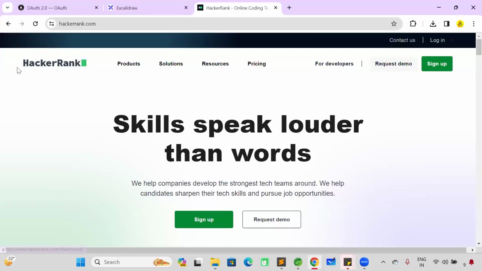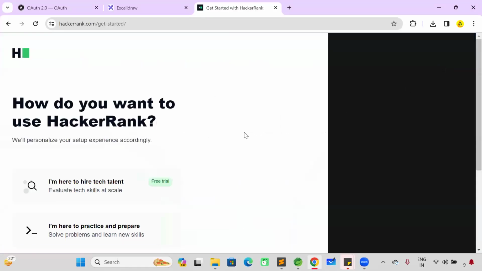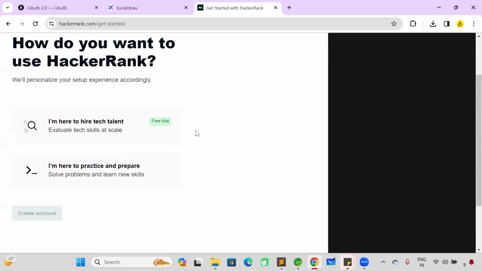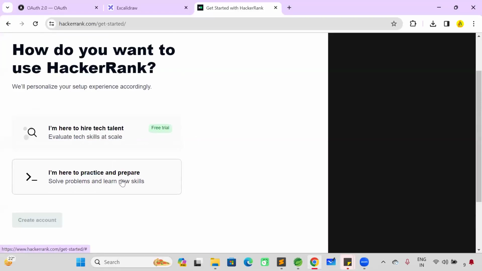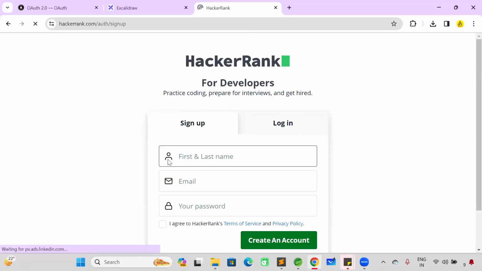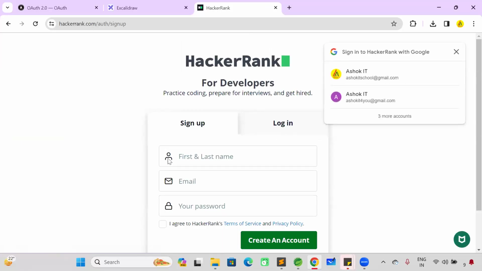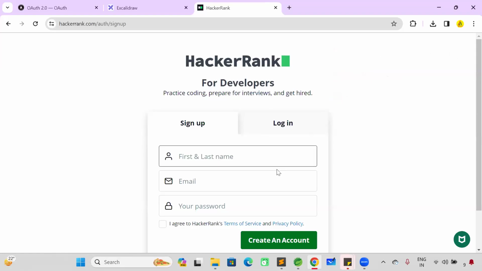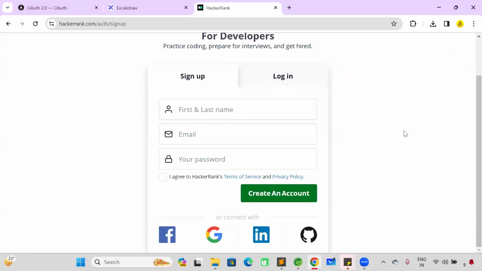So if you want to use this HackerRank website, again you need to log in to HackerRank. And for that, first you need to create the account. Go to sign up. So here you have the option to create the account. Suppose I want to practice coding in Nika. So then what they are saying here: create the account. If you want to create your own account, then you can use your name, email, and password.